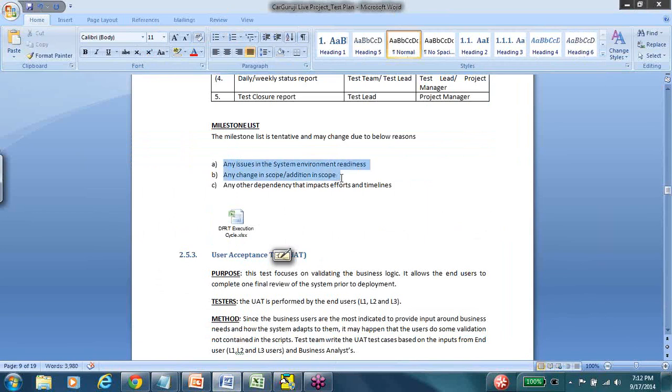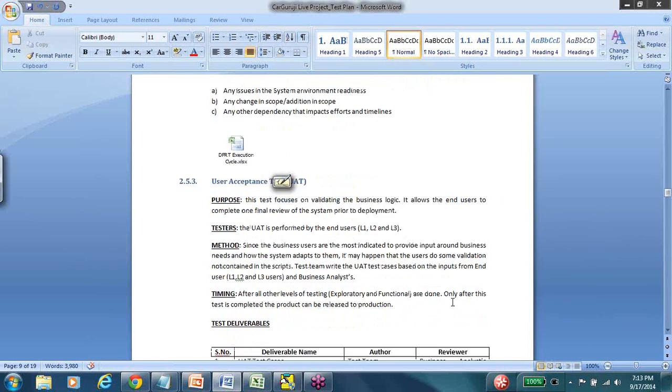Now, before we move away from the milestones, this section needs a little bit of consideration. It says that any issues in the system environment readiness, if scope changes, or if any other dependency comes up, then this is going to impact the effort and timelines. So what we are communicating ahead of time is that even though we are setting up certain timelines and certain dates to do a certain task, this might change because of the following reasons.